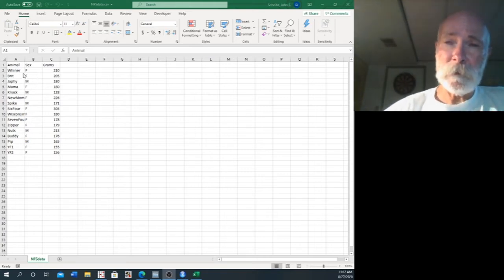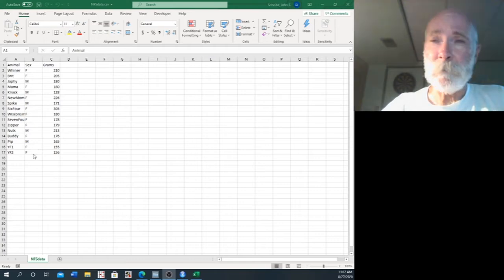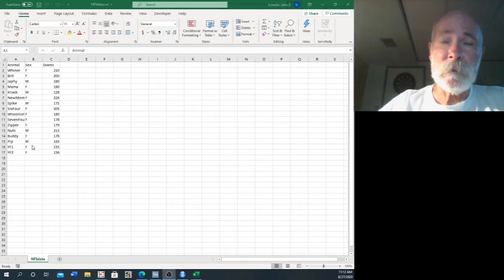Later on, when we begin working with data, these are going to be zeros and ones instead, and there are all sorts of statistical reasons for doing that. For right now, we'll leave it as M's and F's. And then these are the body weights.